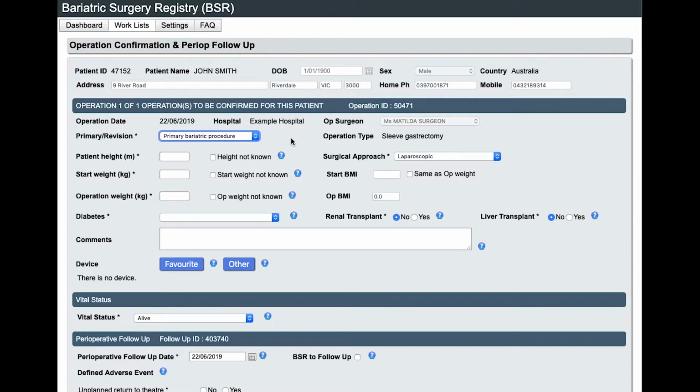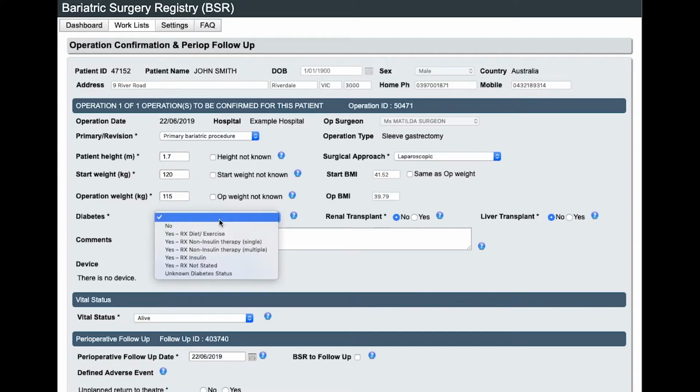Enter the patient's height in meters to 2 decimal places. Check the surgical approach, as the default setting is laparoscopic. Enter the patient's weight at the first consultation. Enter the patient's weight at the time of the operation. Select the correct option of yes or no or not stated from the drop-down list options.